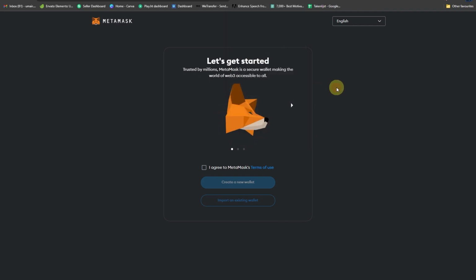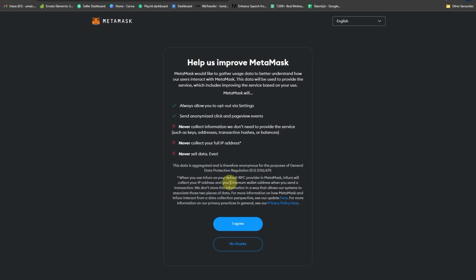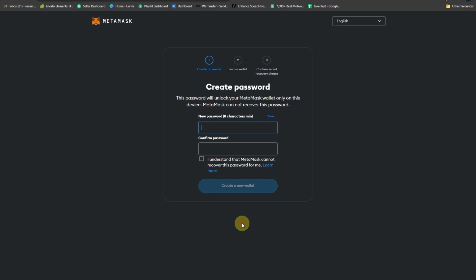Now we are on the setup page, and it is saying let's get started. First of all, check this I agree to MetaMask terms of use, and click on create a new wallet, or if you have an existing wallet, you can click on that. If you are completely new, simply click on this create a new wallet option, and after that you can see it is asking to improve, and you can simply agree to that as well.